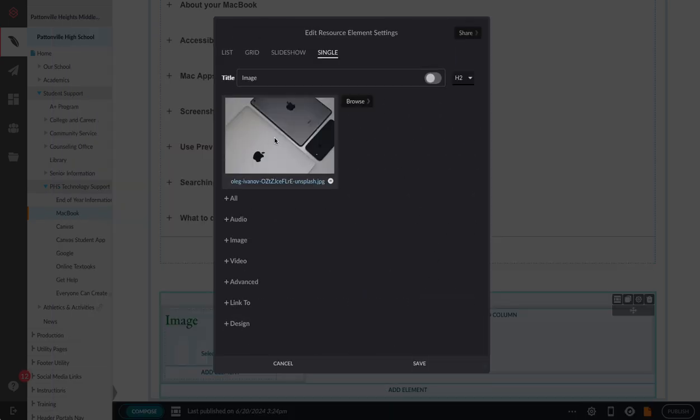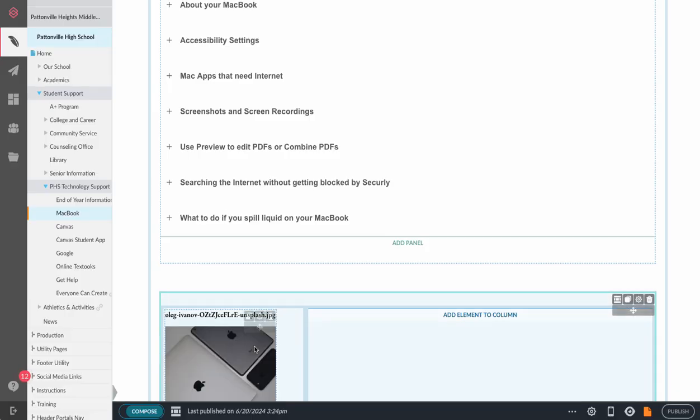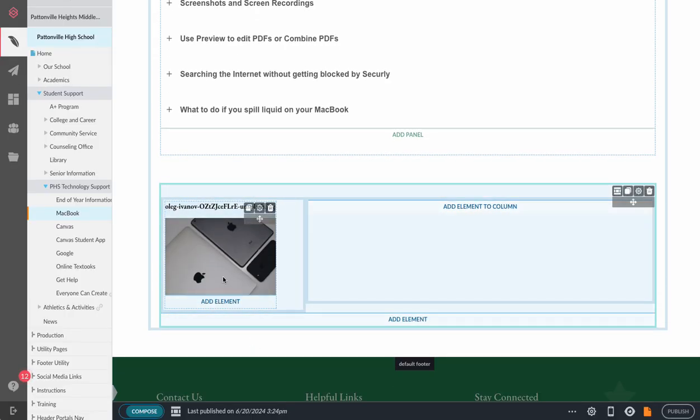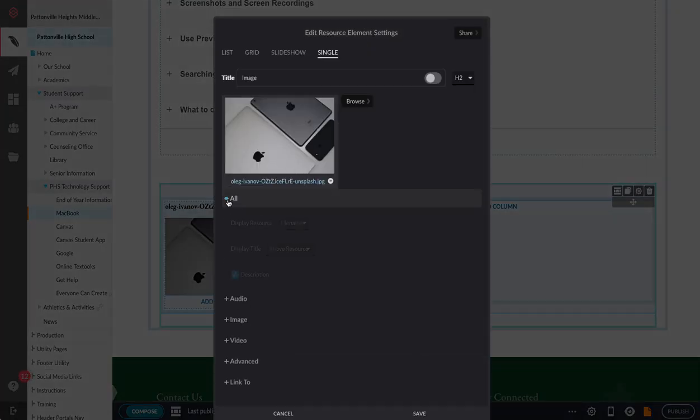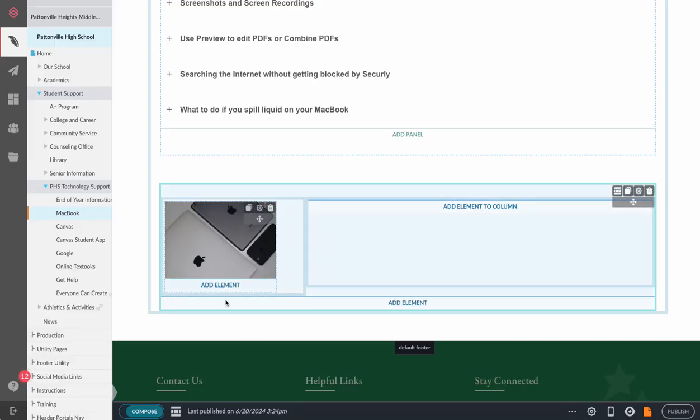Okay, so I've got my picture here, and I do not want the file name or the title to show up, because right now if I hit save, then it's going to show up like this, and the file name is going to show in any description. So if you click your gear and go back to where it says all, you can turn that to none, check off your description, don't have this title showing right here, and then you hit save. And so that will add just a picture to your page.